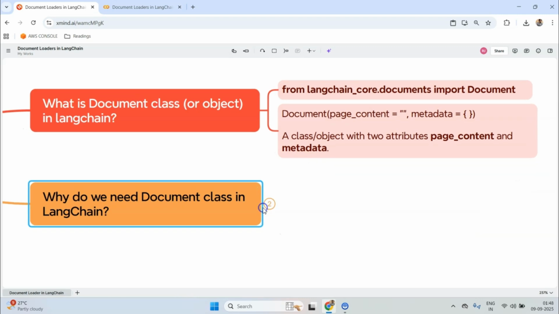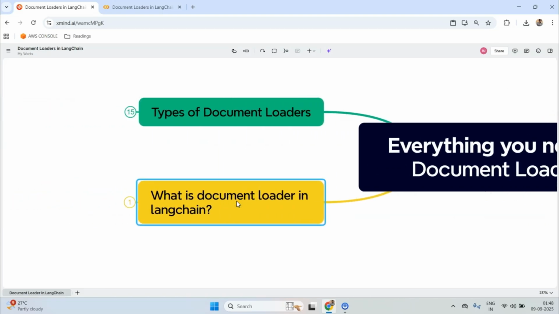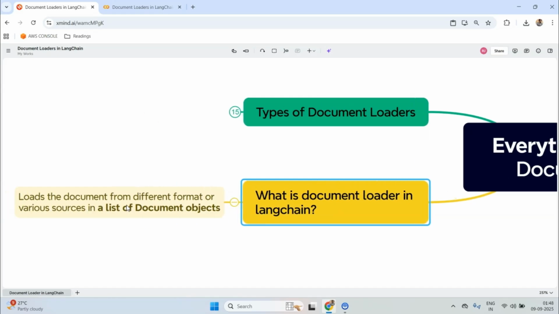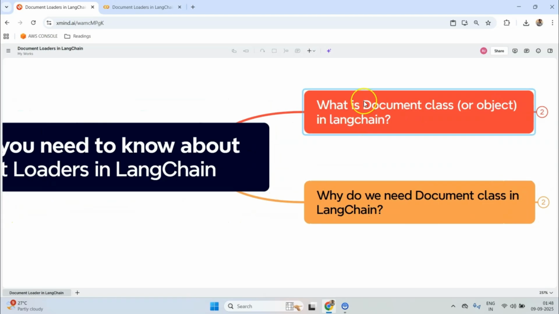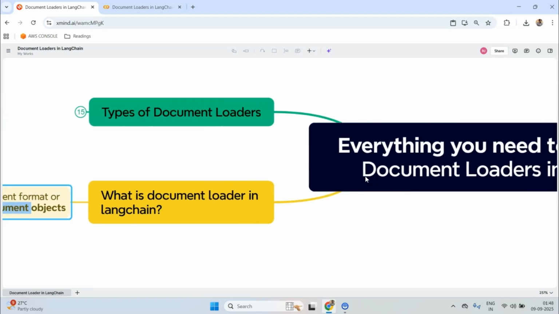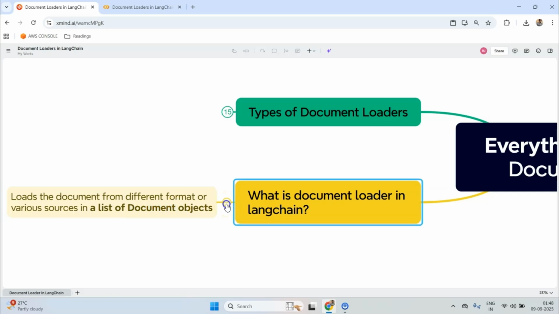Now let's close these two and let's come to the left and talk about what is a document loader in LangChain. The name itself should be pretty self-explanatory: it loads the document from different formats or various sources. How does it load it? This is very important. It loads them in a list of document objects, the same document objects that we just discussed on our right. So it will always give you a list as the return. All the different types of document loaders will always return a list of document objects, no matter which document loader I am dealing with. I hope it makes sense.